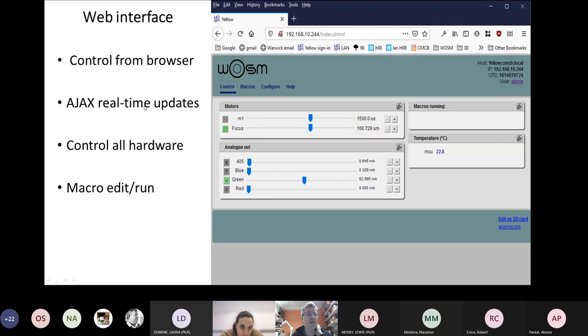Okay, and this sort of uses, I don't know if anybody knows anything about web programming, Ajax, which is a way of having real-time back and forth communications to a server, and it uses that technology so that if you adjust the keypad, for example, it will move these sliders on the screen at the same time. Okay, and it's also a good front end to edit macros which run on the system.